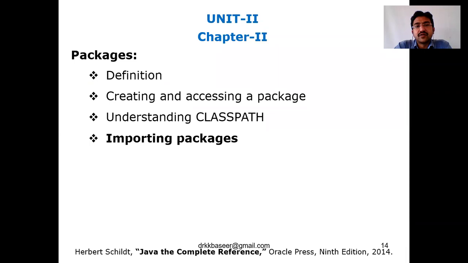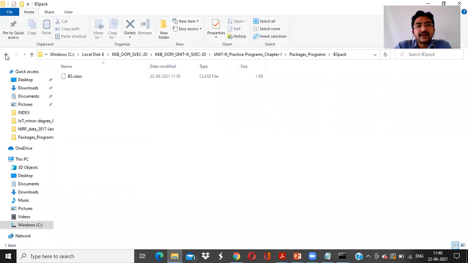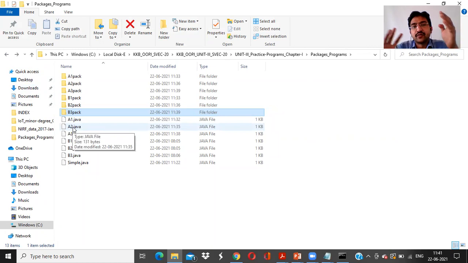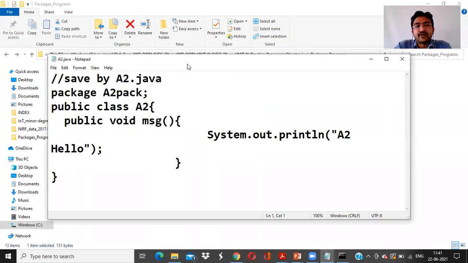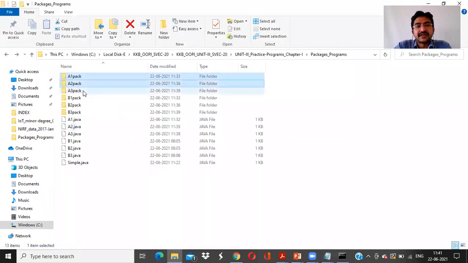Fine. So normally here, you may have a doubt: whether I always have to create the two files in a package, like A1 also has to be created in a package, A2, B1 also we have to create in a package. Both the programs have to be kept in a package. It's not like that. So for example, I will open a2.java. What is the name of the package of this program? a2pack. Okay, now I'm just deleting all this for the time being.